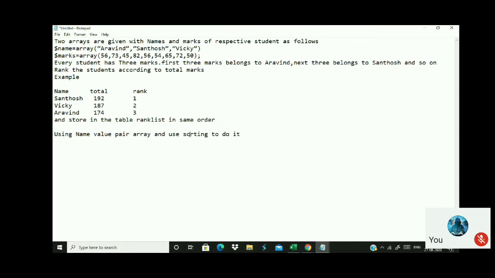So can you arrange a name-value pair array in descending order based only on values? Because if I take key-value pairs, I can arrange in both orders. That means I can arrange according to the key as well as according to the value. But here in this case, I have to arrange according to the value, isn't it? I am not taking the key into consideration. If I arrange according to the key, then Aravind comes to the first position because hierarchically it is first, isn't it?